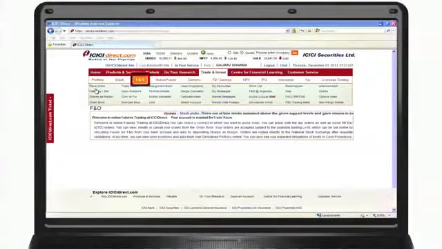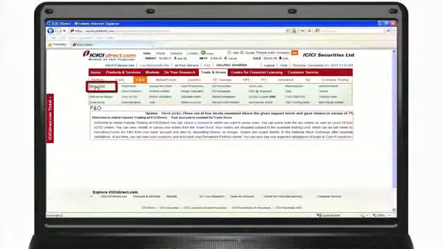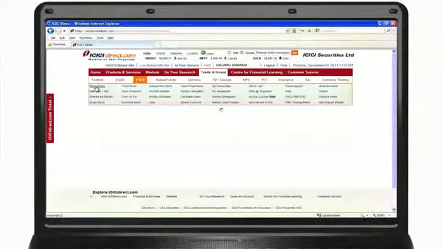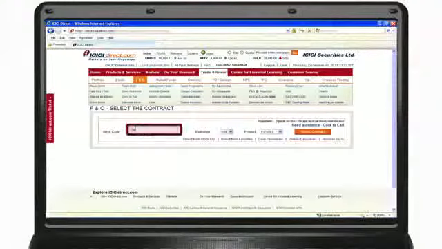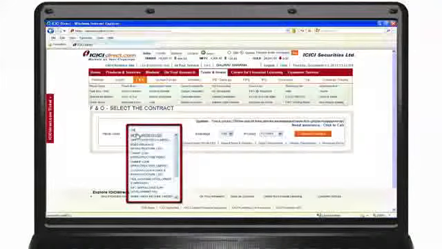Mouse over FNO and click place order. Enter the stock code first, and if you do not know the stock code, refer to the stock list or type the first three alphabets and choose from the drop down menu.